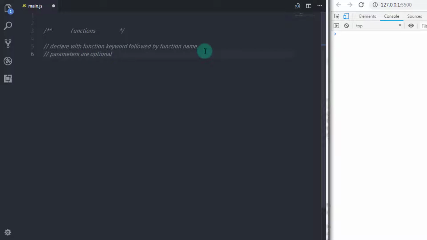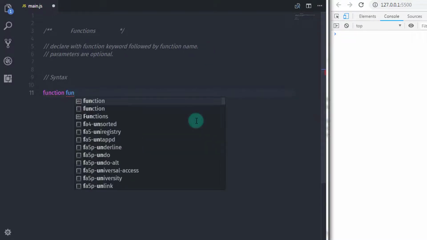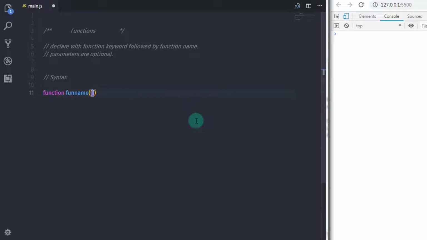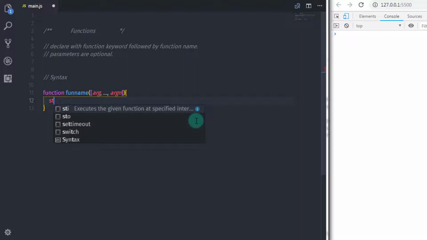Now let's look at the syntax of a function and understand how to declare one. As I said, a function starts with the function keyword followed by a function name. After that, we specify parentheses, and in those parentheses you can pass comma separated arguments. The parameters are optional. The body of the function is composed of any number of statements. These statements will not execute until you call the function.